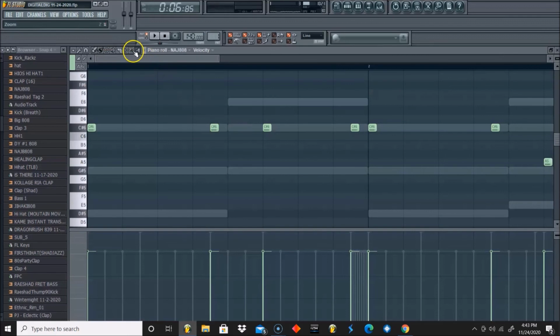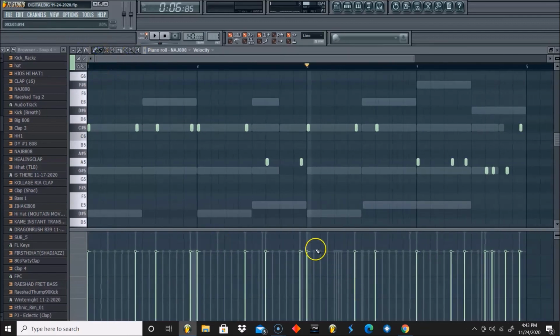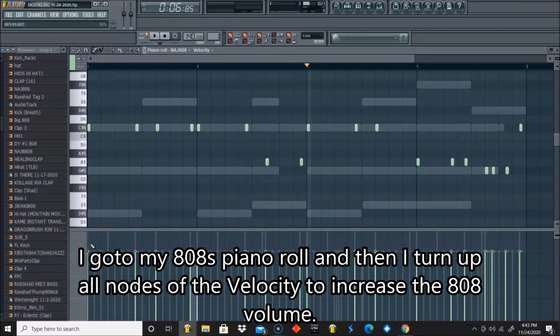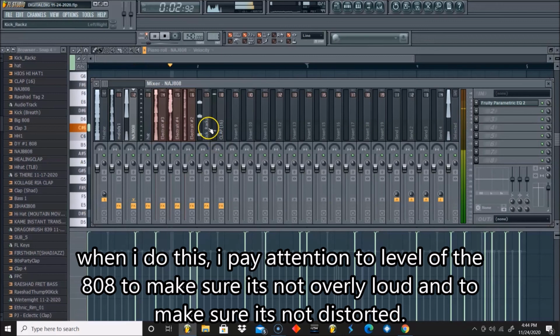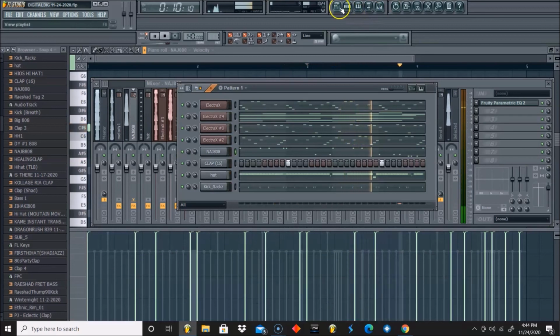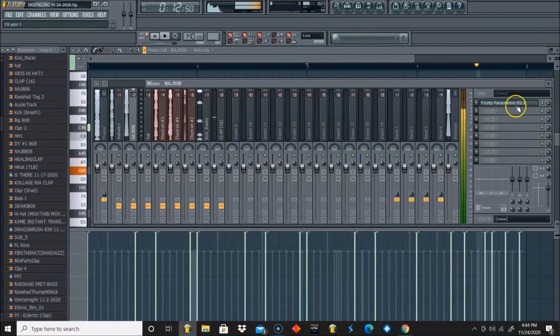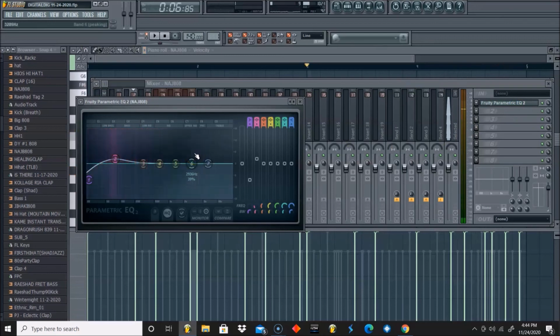And then one more thing I'll do, because I want my 808s to hit a little bit louder, I'll go to my piano roll and go to my velocity knobs at the bottom. And then I'll hold left click, put them all the way up. And then I'll go to my mixer and watch the level to make sure it's not clipping and to make sure it's not distorting anything. And that's basically how you do slight equalization.